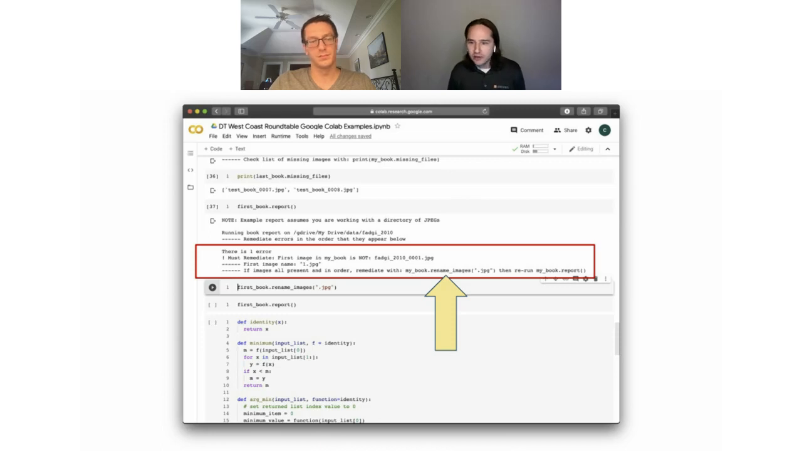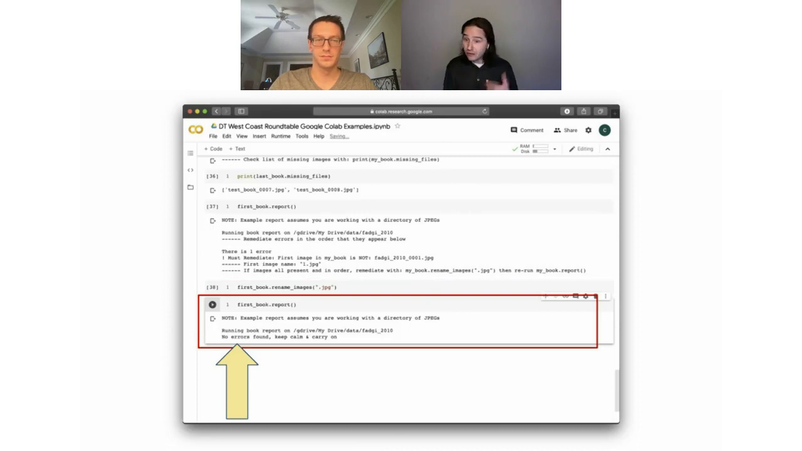We can do so just by running first_book.renameImages with .jpg in there. And so you can see that on the next line. We run that rename, and then we run the first book report again, and hooray, no errors. So based off of what your needs are and the configuration that you want to apply, that's going to drive and formulate where you want to take the code that you're working with.